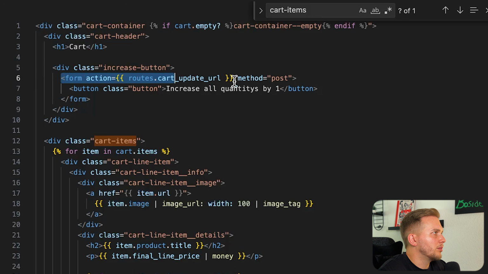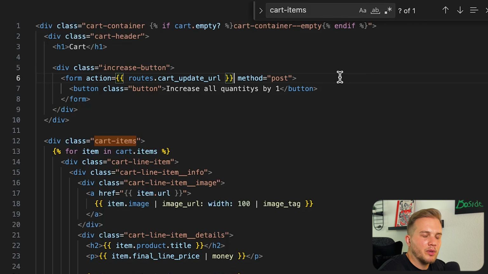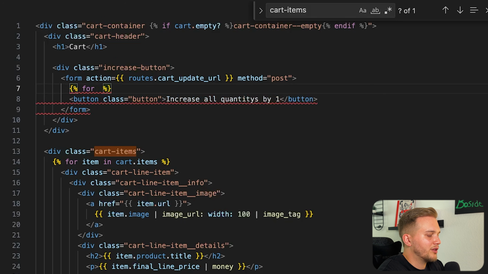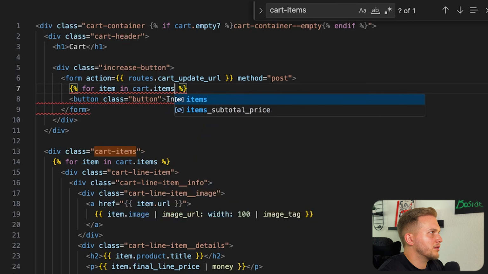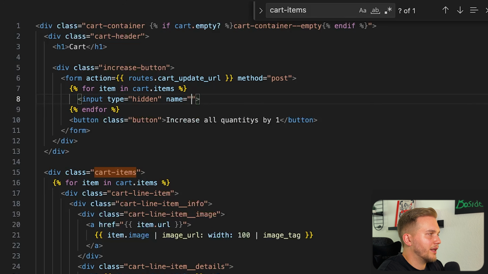I put this form with, again, the routes cart update URL and the method of post and a submit button. But now what's with the inputs? For this, we simply want to iterate over the items in the cart because we want to affect all the items. We can do item in cart items, and for every item we want to do an update now. So we put an input, of course with type hidden because we don't want to see it, and the name now is updates as stated in the documentation.